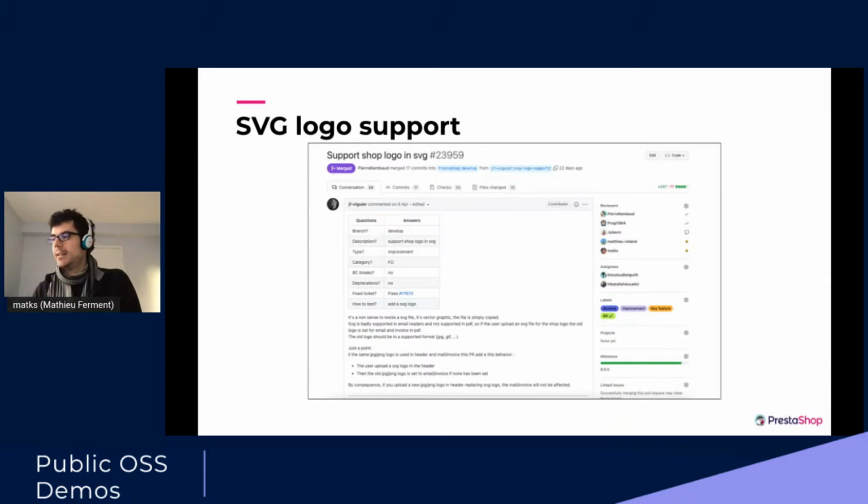He said, hey, this is SVG, right? So SVG, you don't need to resize them. So you don't have to be limited by the library issue. You just don't resize it. And that's all. So thanks to this pull request, now we have SVG shop logo being supported in the develop branch, which will become PrestaShop 8.